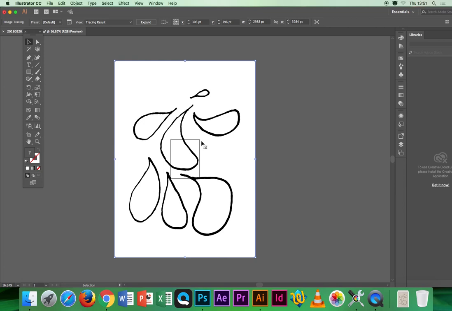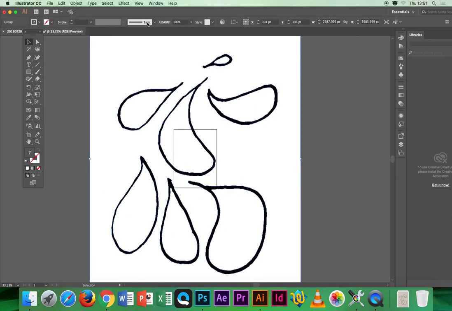We click on Image Trace, and then you'll see the options up here have changed a little bit. So we need to now click on this one, Expand. It converts the object that you've just done into what's called paths. So we click on it, and let me just zoom in to show you.